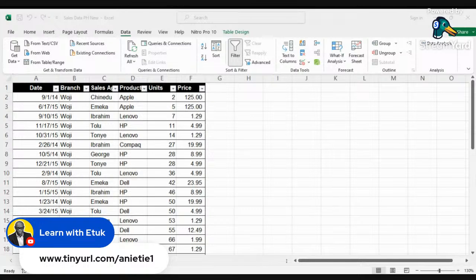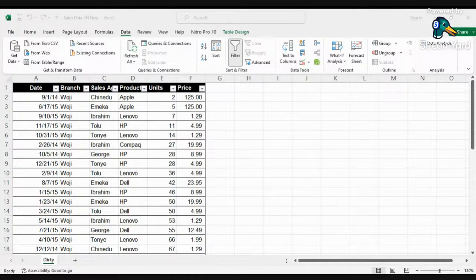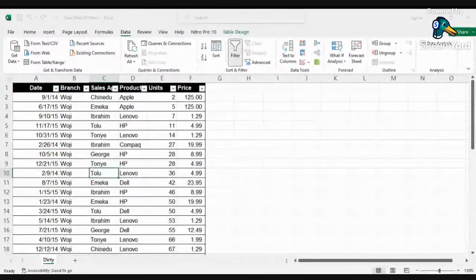So let's proceed. Let's go back to the class. Okay, so now we have the data in the navigator. You can either click this one or the sheet one. If you check this icon, this is a table and this is the worksheet. Whichever you click, it will give you the same results. So I click on table one and I click on transform data.